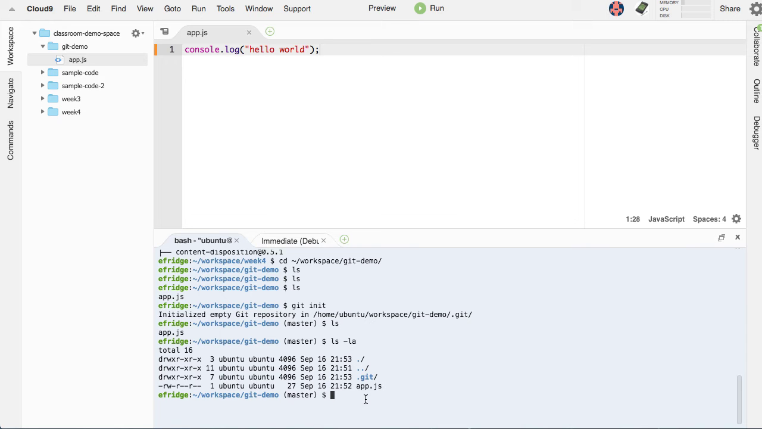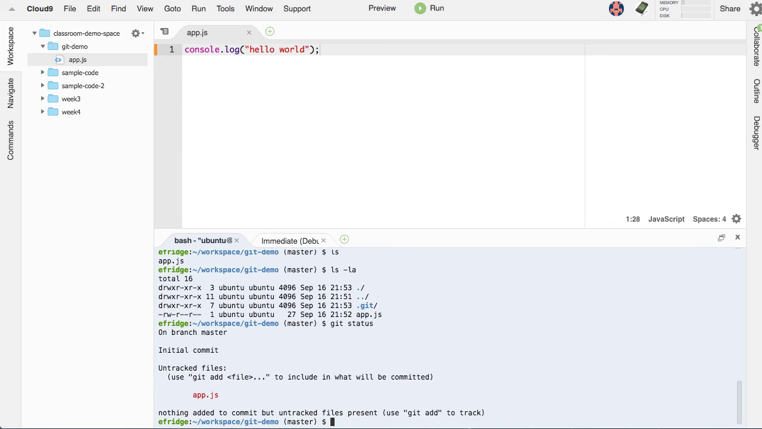So now that this is Git enabled, notice how it said it was empty. So there's nothing in the Git repository yet. Even though I have a file app.js, it's not in there. To test out where I am with Git, I can just do git status, and this tells me I have an untracked file called app.js. So I'll go ahead and add that file.